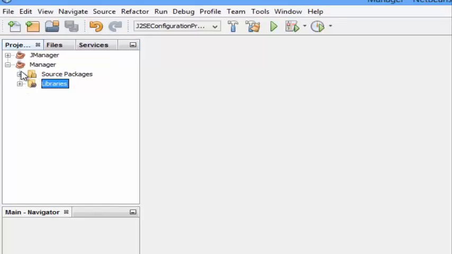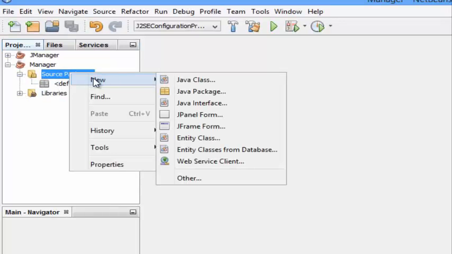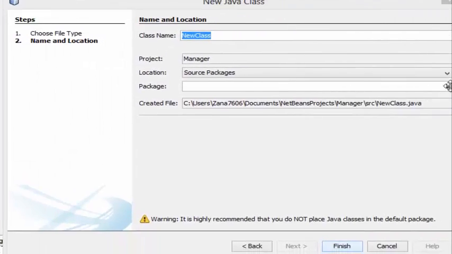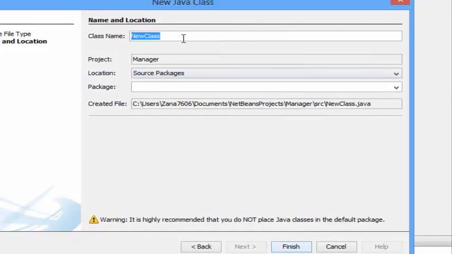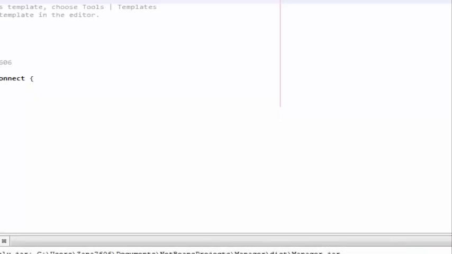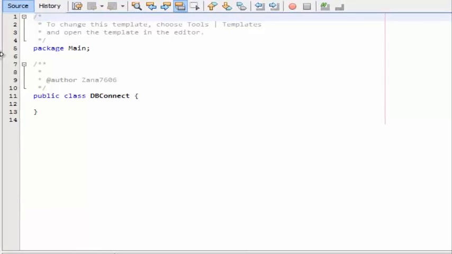Good, great. Next, we're going to create a class. So create a new Java class. I'm going to name this class DB Connect, which stands for Database Connect, because that's what we're going to be doing with this Java class. I'm going to put it in a package called main, just because they recommend it. So I'm going to click Finish. Now we have this class made.